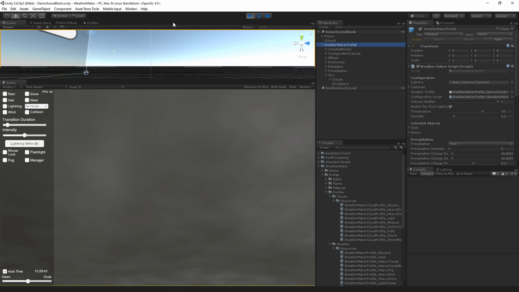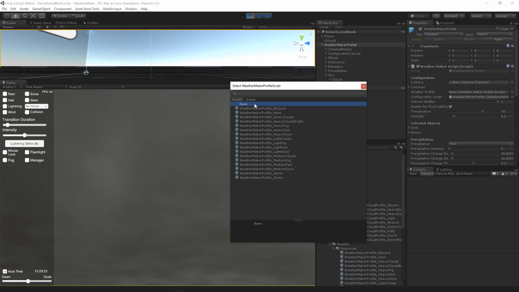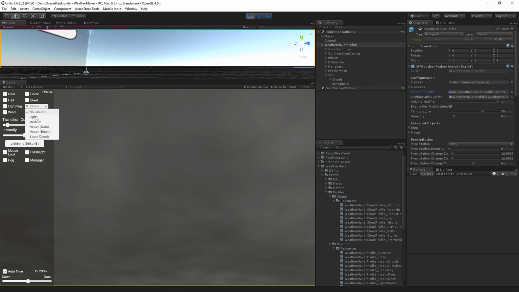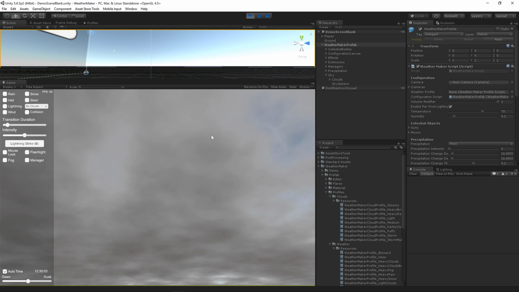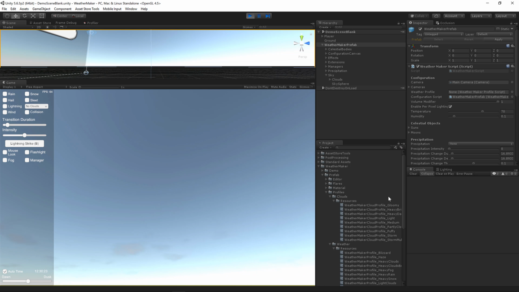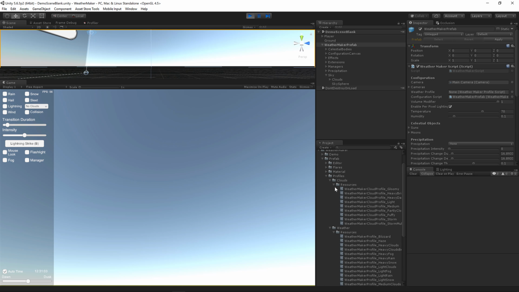Okay, I'm going to go ahead and clear the weather profile, and I'm going to just work with cloud profiles for now. There we go. Okay, so let's move on to cloud profiles.